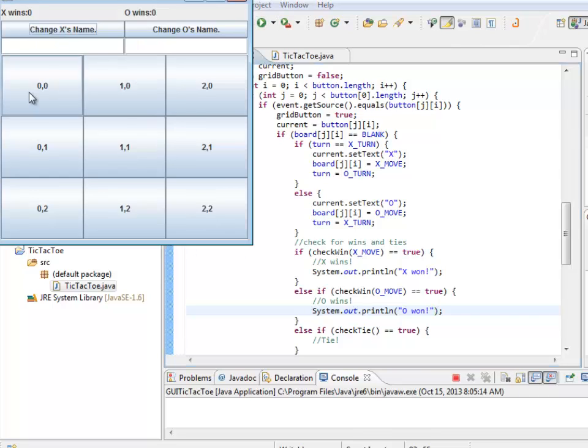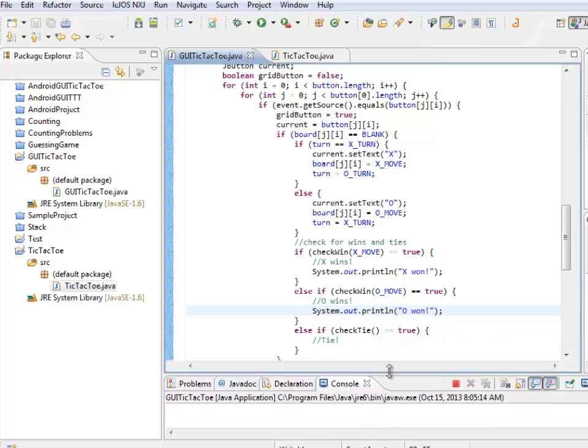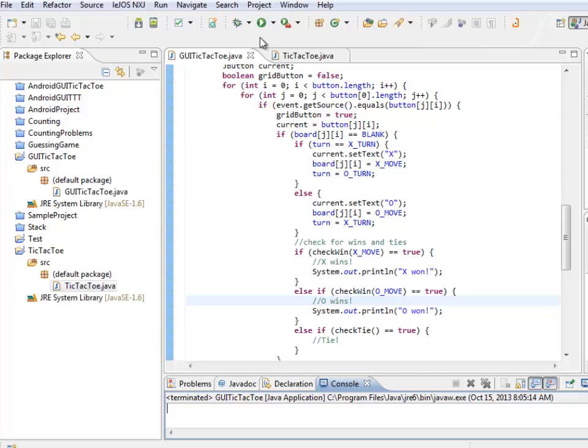So if I run this, there's a spot, there's a spot, spot. Oh, I don't have all of the winning conditions. That turns out to be important. Let's try that again.